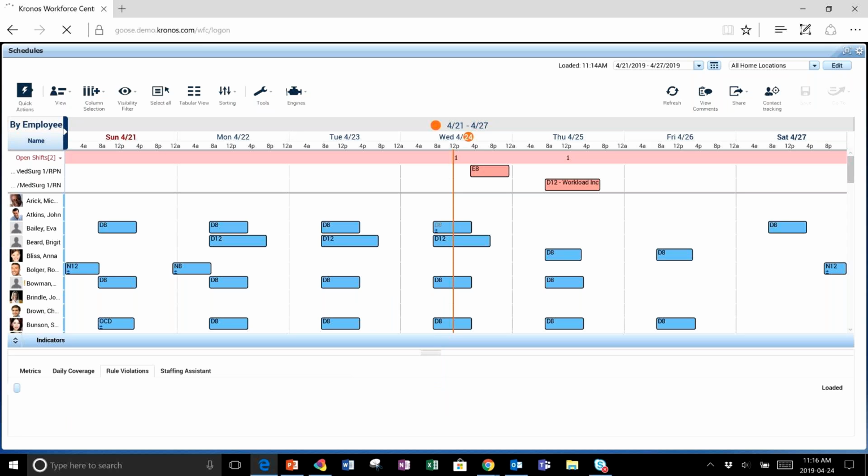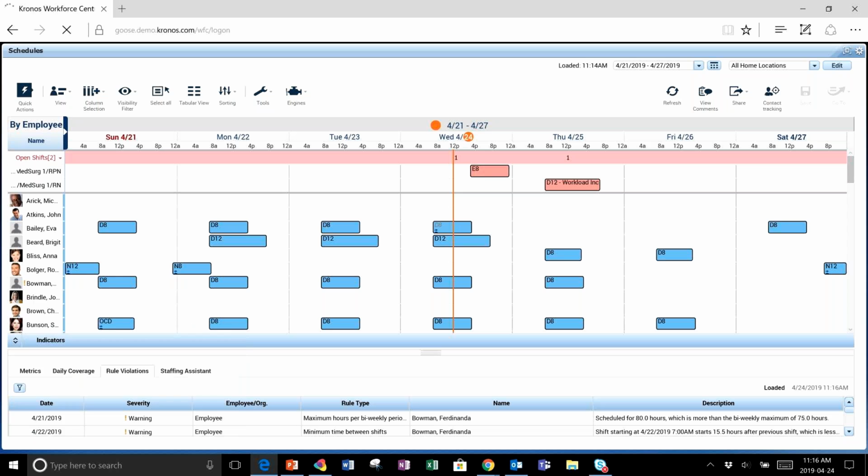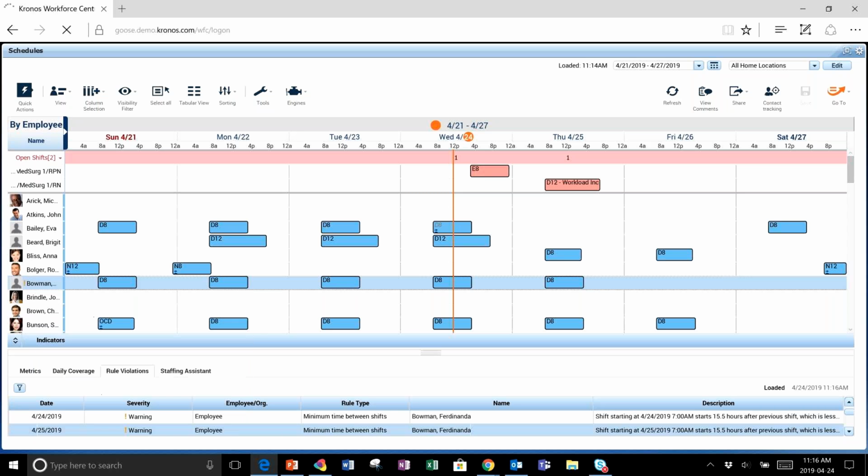Other tools she has is the ability to view rule violations. It's a little small, but you might be able to see here, Fernanda, sorry, I can't even say her name, Bowman, has an exclamation mark beside her name. As Doris clicks on it, she can see she's violating a rule of the minimum time between shifts. She's working too short a time in between. So it just gives you information around that.